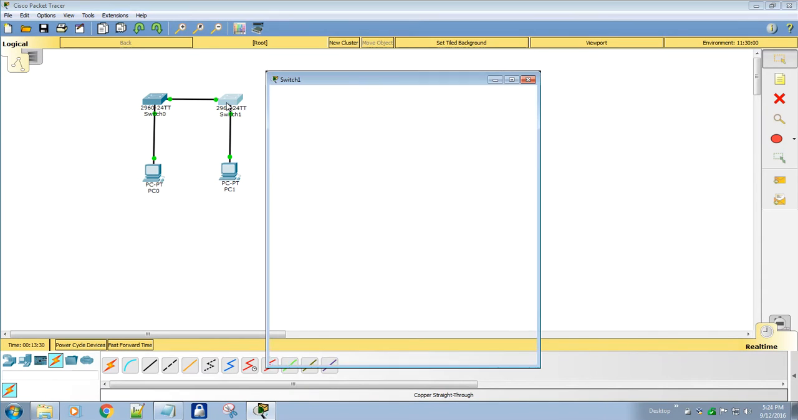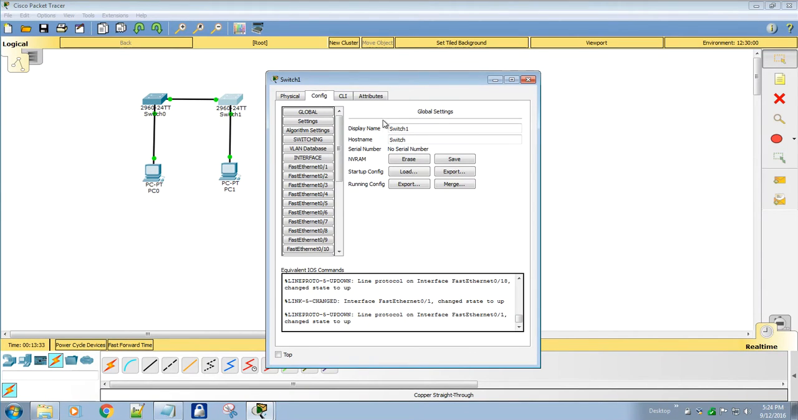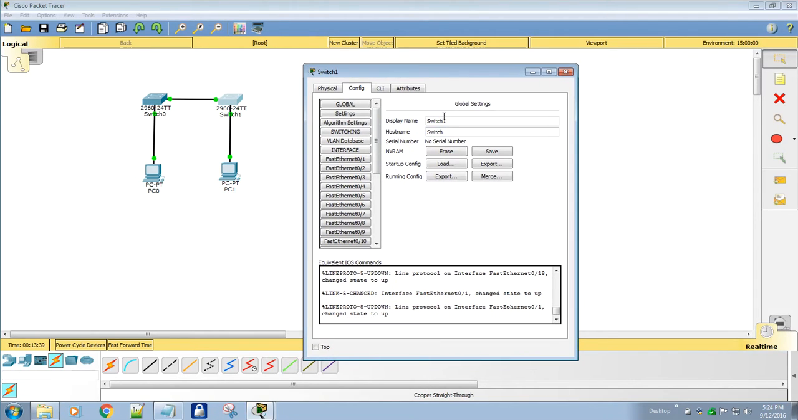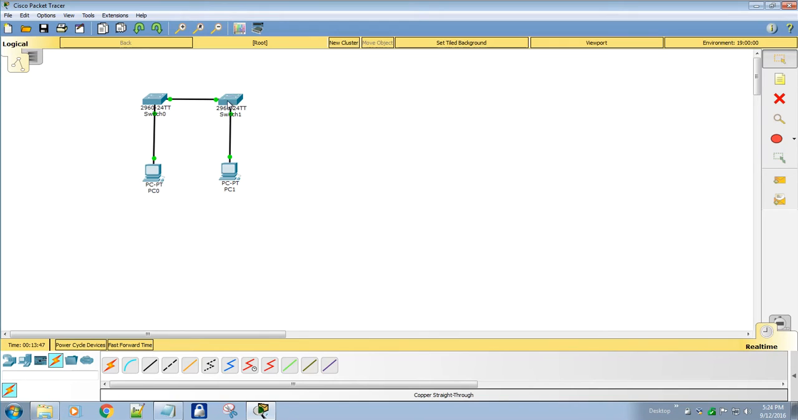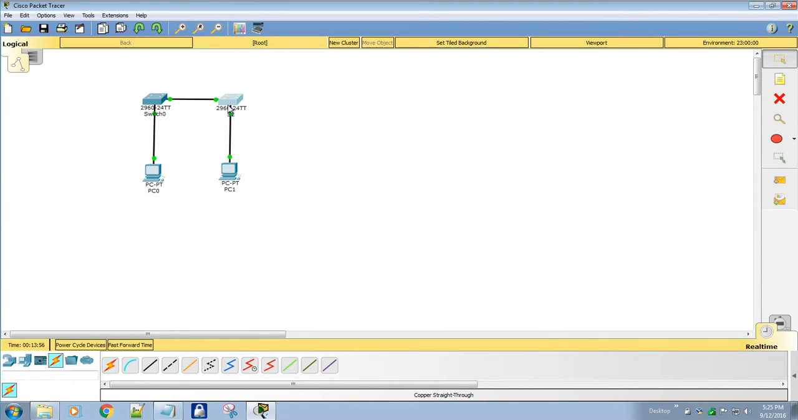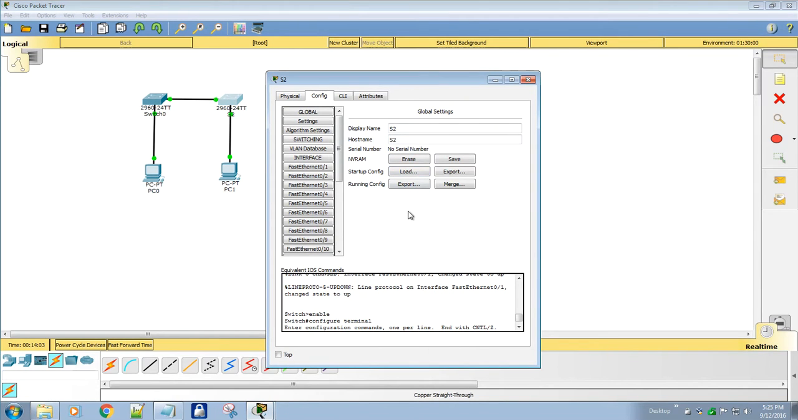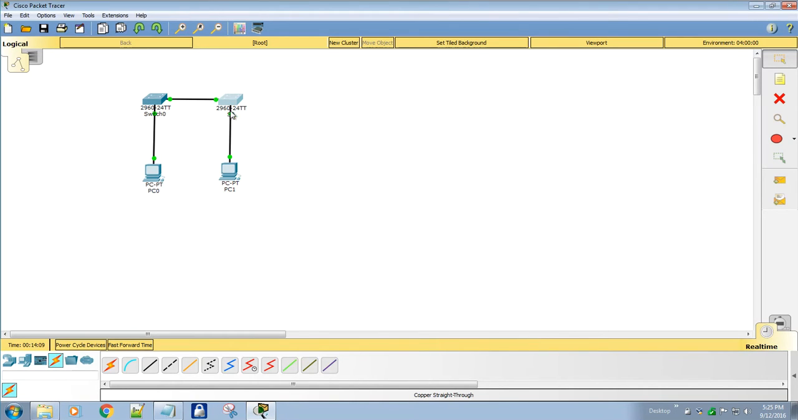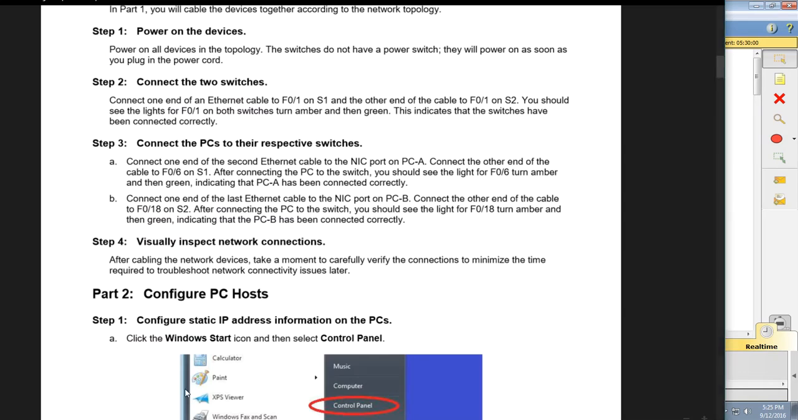Now I could come in here and go into the config, and I could change it on here, but that's kind of cheating a little bit. But just for purposes of this, we can go ahead and change it to S2 on there, the host name, and we can do the display as S2 as well. And see, it's displaying the type of switch on there. You can go in and change that in your settings in Packet Tracer, but I'm just going to leave it on there because it's letting me know what type of switch I've got.